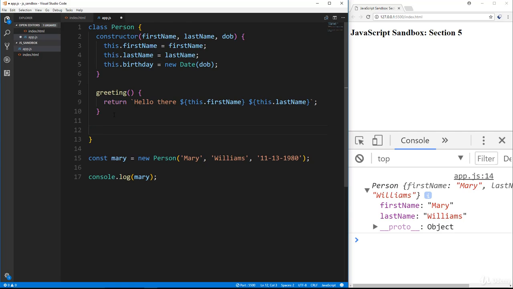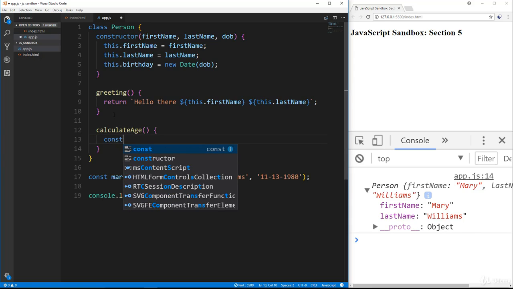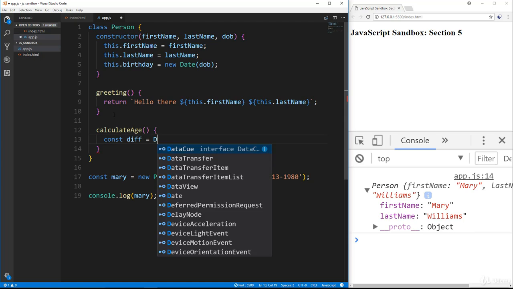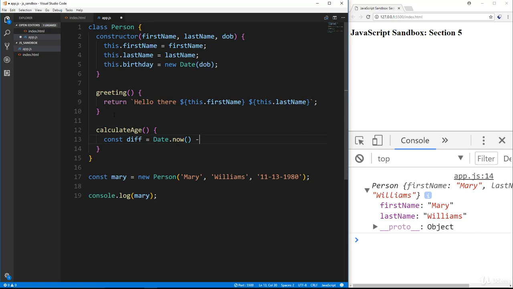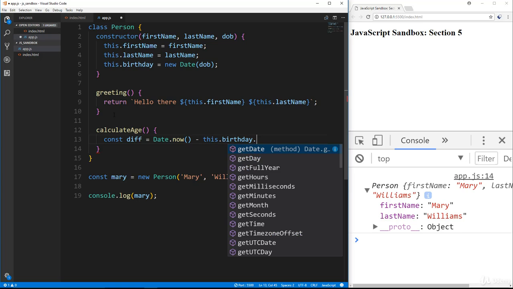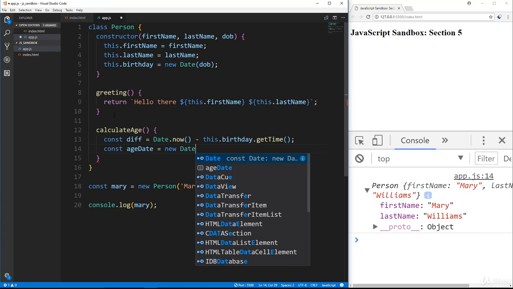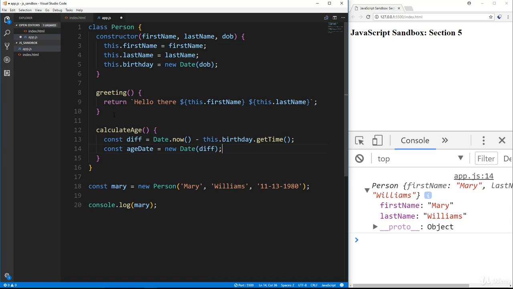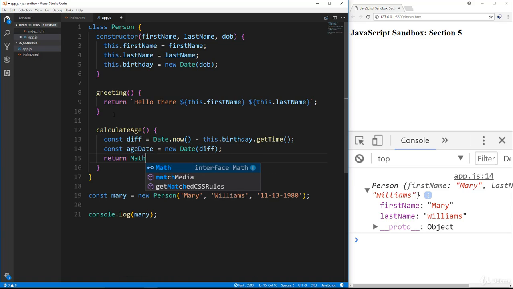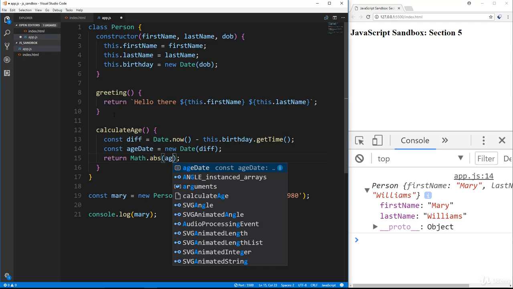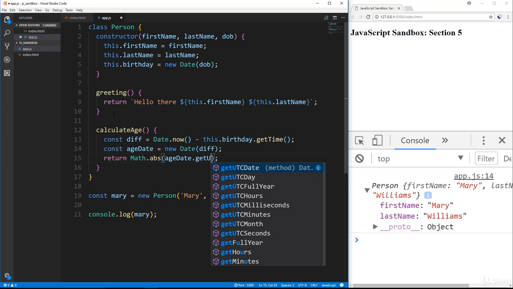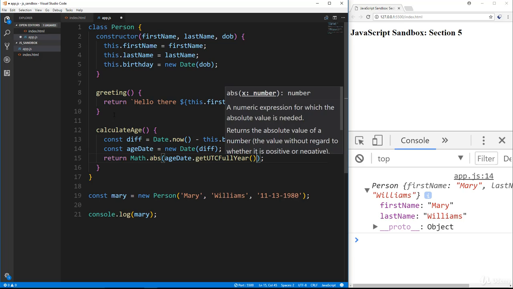So let's go ahead and create a calculate age. All right, so we'll create a variable called diff, set it to Date.now minus this.birthday.getTime. Then we want to create a variable called ageDate. We'll set that to new Date, and then pass in that diff variable. All right, then we want to return Math.abs, pass in here ageDate.getUTCFullYear, and then we just want to take away 1970. All right, so that'll calculate the age from the birthday.